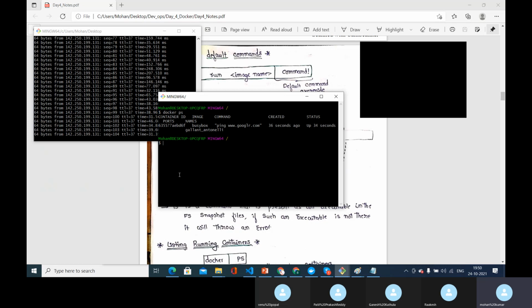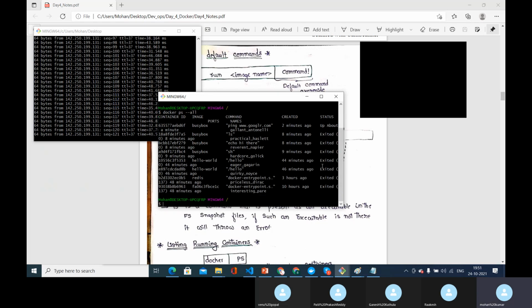Now if you want to see both the existing containers as well as the terminated, or exited, containers, you just need to say docker ps hyphen all. Once you execute this, you will see both the containers that exited as well as the ones that are running. Earlier we executed the hello world container twice, and we executed BusyBox containers with echo hi there and with ls. We have done all these things, right?